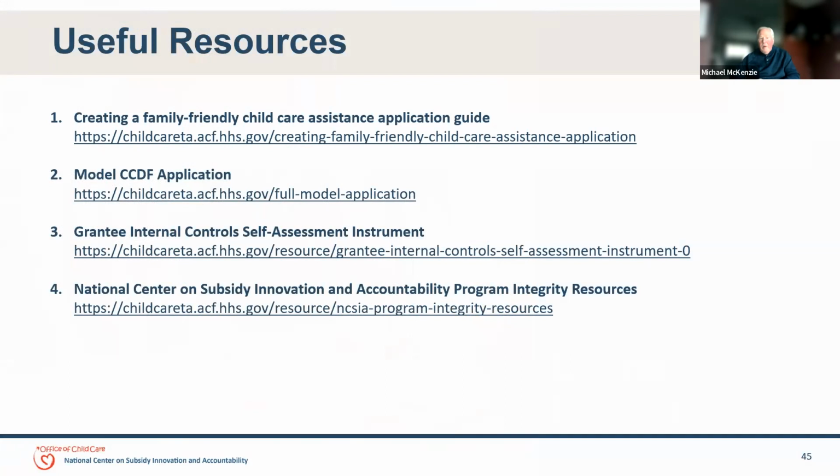In addition to those, we wanted to make you aware of a couple other resources that are available on the NPIWS program integrity site. One is the grantee internal control self-assessment instrument. That's an instrument that can help you take a look at how your agency is operating, mainly in terms of program integrity. It looks at monitoring, it looks at your error rate review process, it looks at your eligibility determination process. You can receive assistance by contacting your regional office if you'd like somebody to go through it with you, or it's available for you to do the assessment on your own.